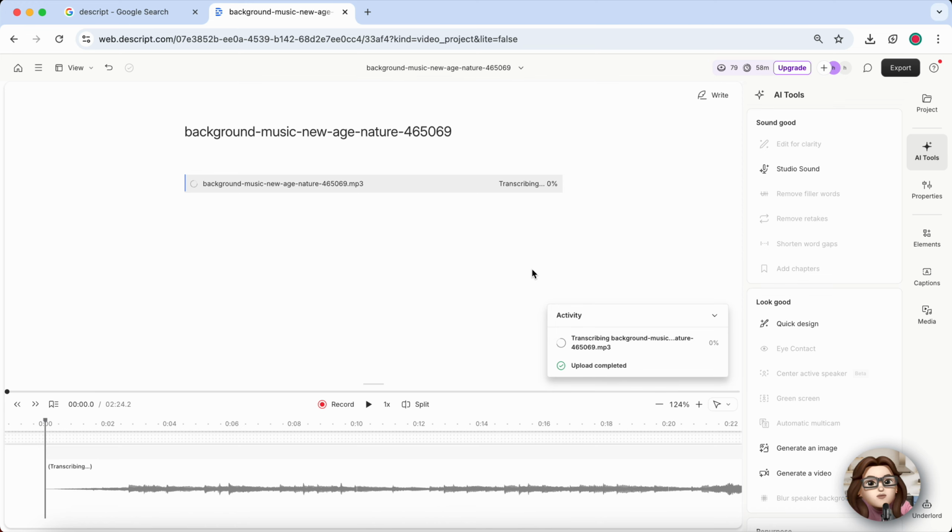After the file is added, Descript will automatically begin transcribing the audio. The transcription time depends on the length and quality of your audio file. If transcription does not start right away, click on the File options and choose Transcribe file.